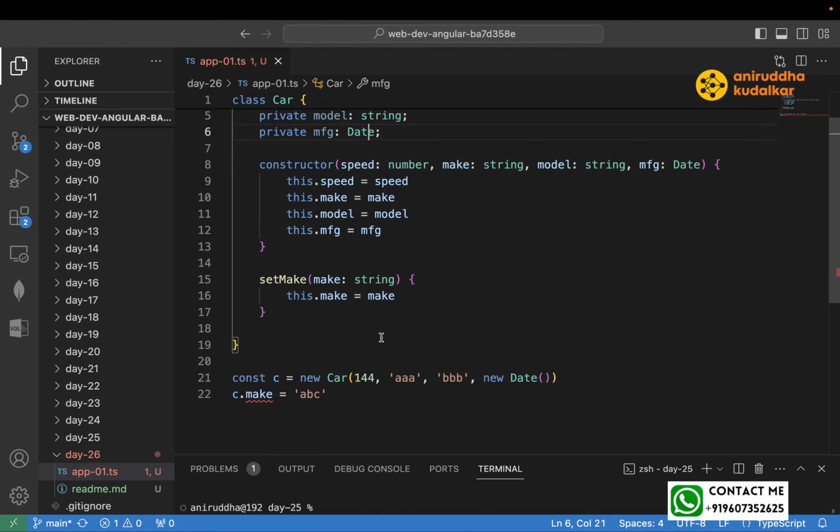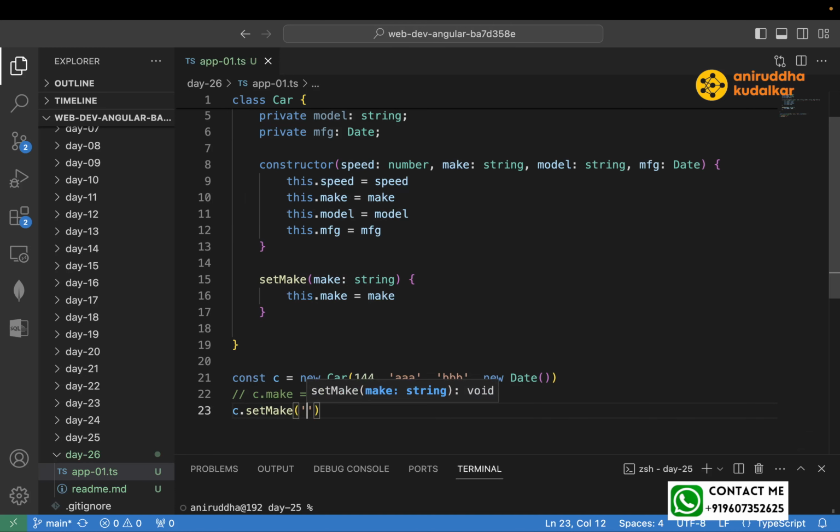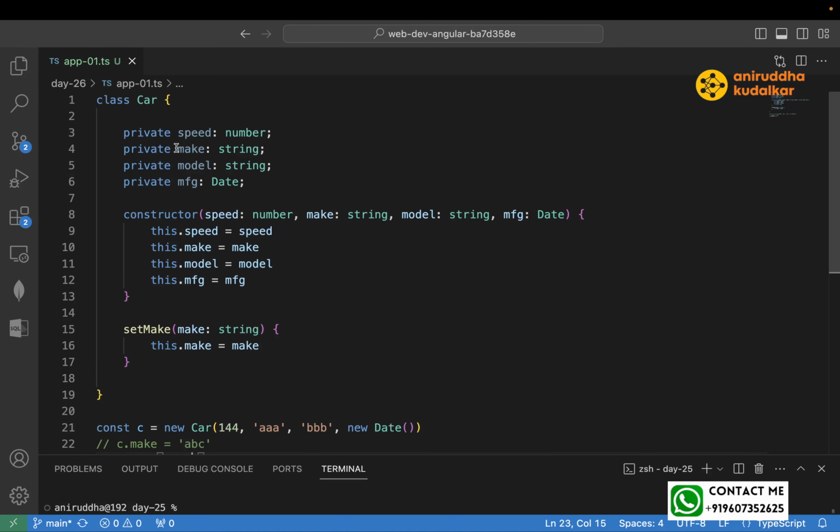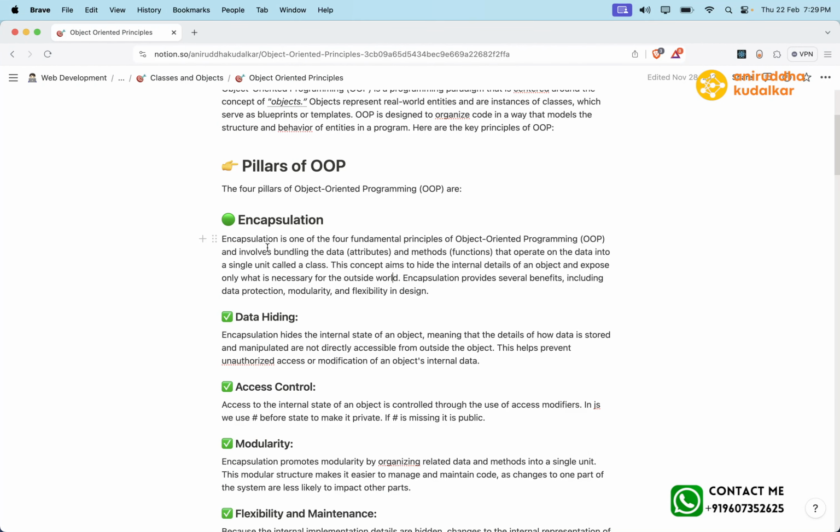Right? Now, if you want to, so this is not allowed. c.setMake, VVV is the make. And this is what is called encapsulation. First principle. So what happens if you have encapsulation?